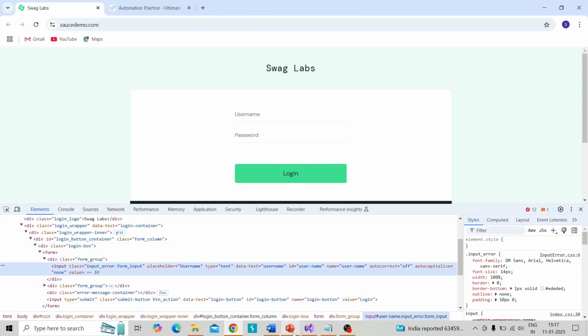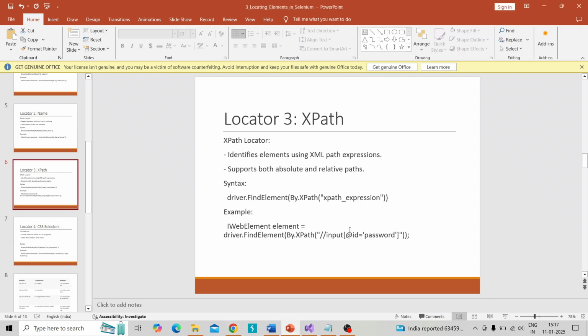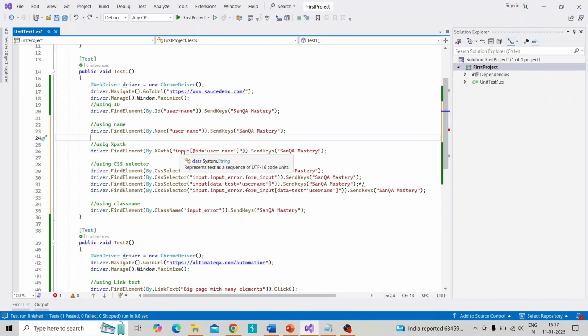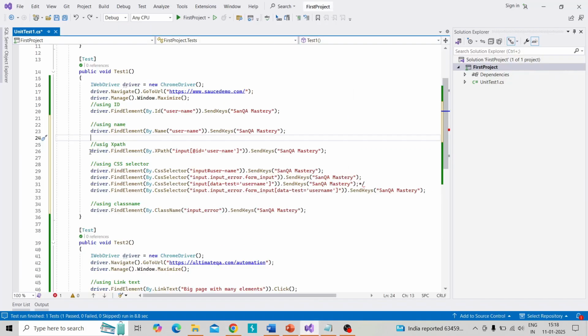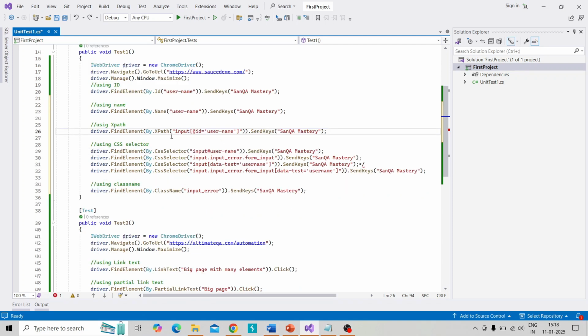The syntax is the tag name, square bracket, @id equal to the value. So here you can see the tag for the text box is input, and the id value is user-name. So here I wrote it like this: find_element with By.XPath as the method, and the value of the XPath is input, square bracket, @id equal to the value. So here we can locate the element using XPath.